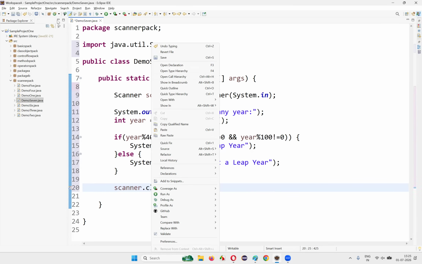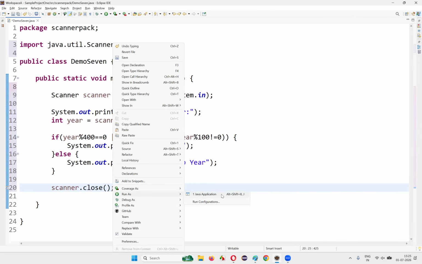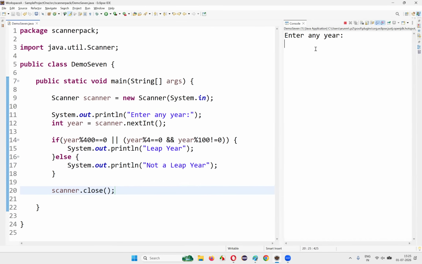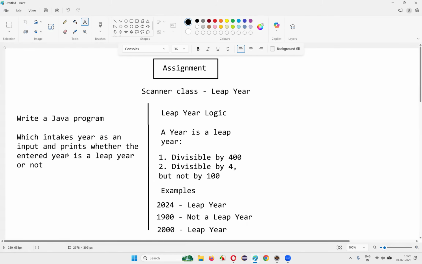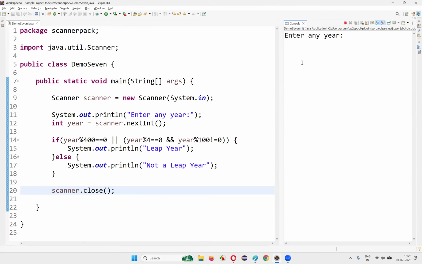So when I run this code, I'll minimize this so you can see the output properly. Right click, run as Java application. Here enter any year. The first input I am giving to check whether the program is working fine is 2024. Is 2024 a leap year or not? Let's find out. Can I divide 2024 by 400? Will it result in 0? By looking at this number, you can clearly state that when I divide 2024 by 400, it will not give the remainder 0. It will give some remainder, guys. So this part is gone.